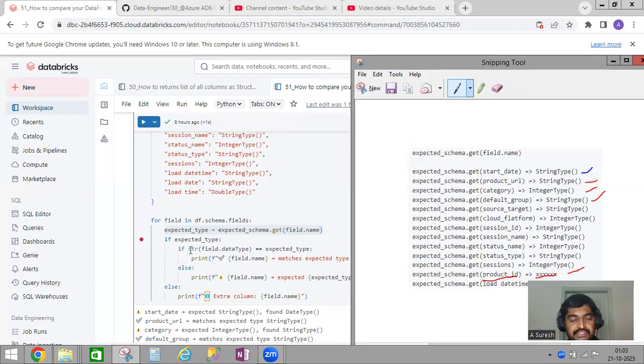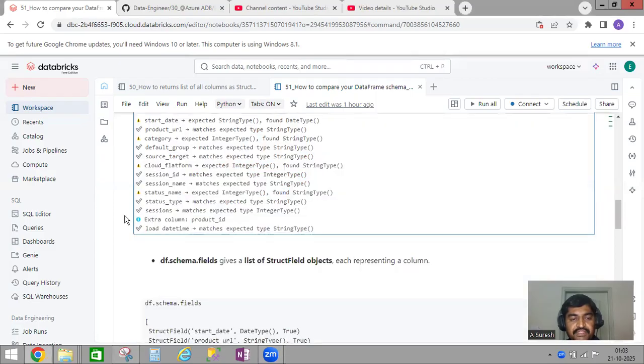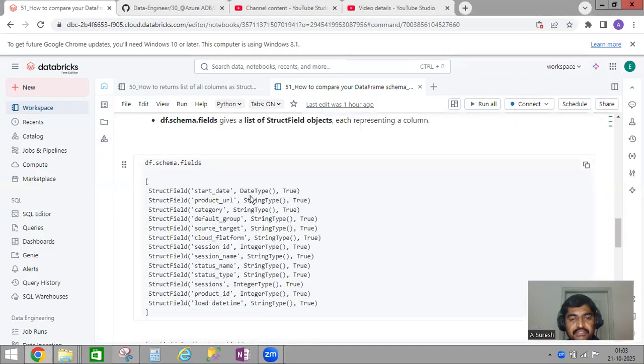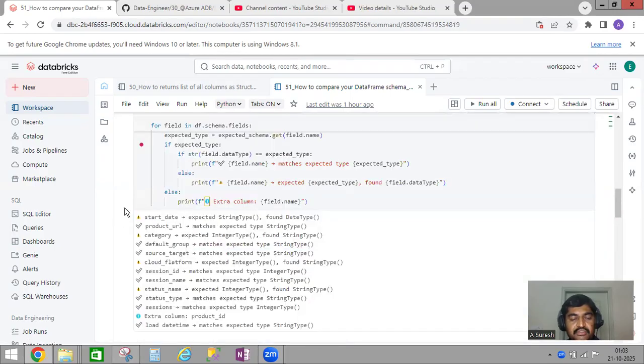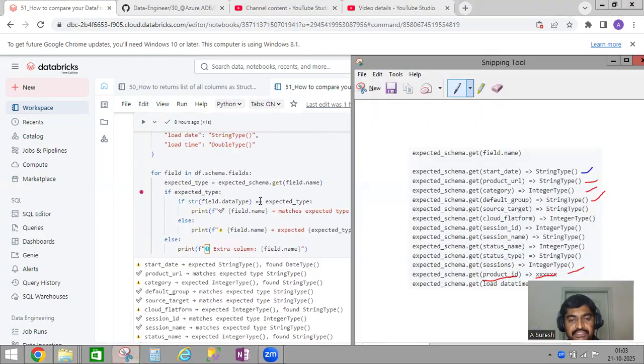So if string of field.dataType. Field.dataType means this one, this field. And if you see here, field.dataType, that is this one, date type. So that is date type. Next, what it does is, field.dataType is now date type.